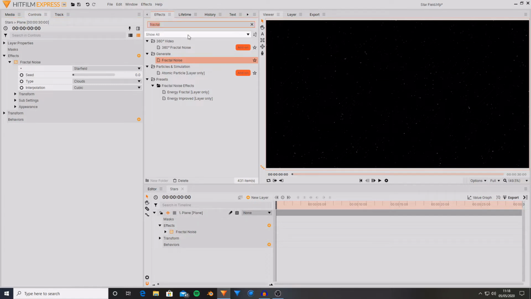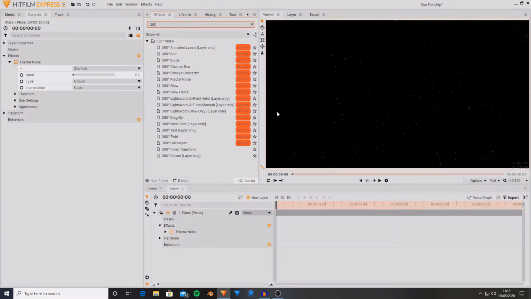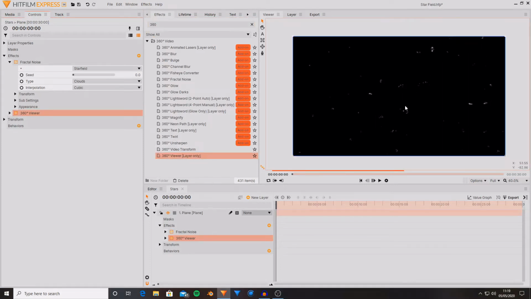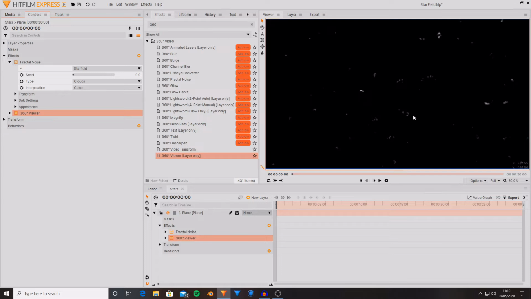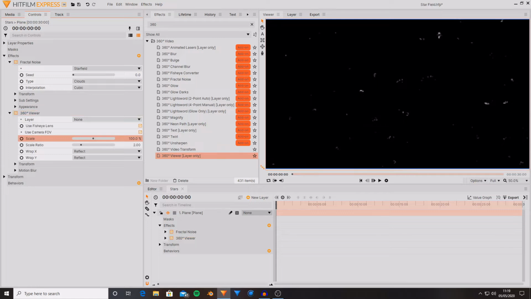Then I'm going to go up to the Effects tab and search for 360. And then we're going to use the 360 Viewer Layer Only effect. I do want to zoom out because these stars are too zoomed in and you really see that it is just fractal noise. So I'm going to go to Scale, and then I'm just going to start dragging this slider back. Something around 20% works quite well.